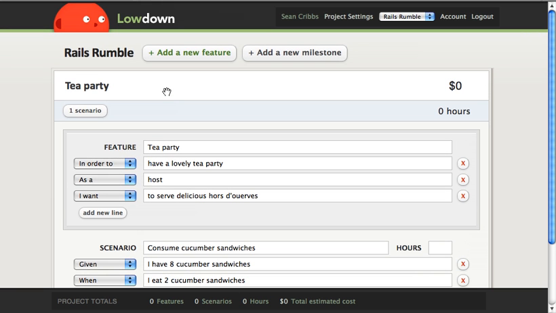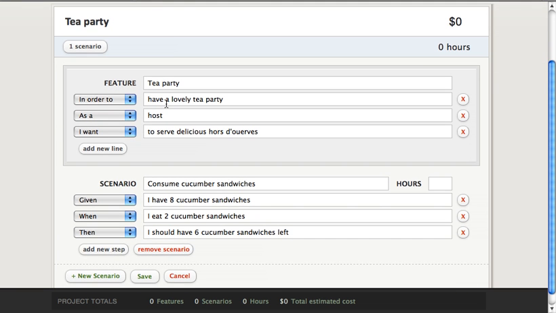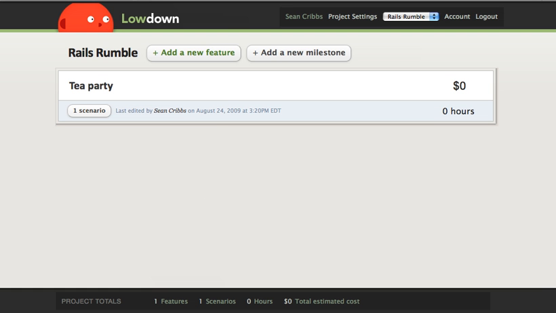Lowdown is a tool for building Cucumber stories collaboratively with clients, developers, designers, project managers, all being involved. And it also focuses on estimating those stories so that you can create an idea of how much each feature is going to cost. So it's filled in a little Oscar Wilde reference story for me here. And if I save that story, see that I have one feature with one scenario, 0 hours estimated and 0 total estimated cost in this project.